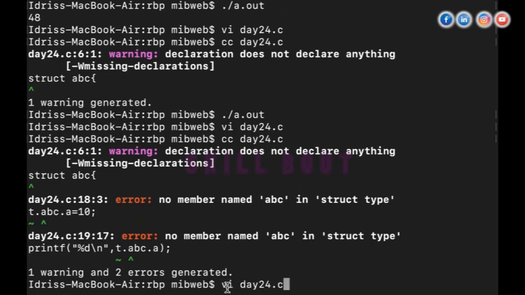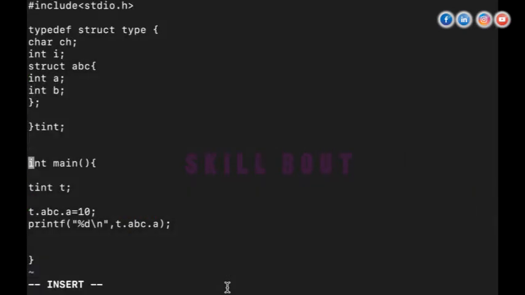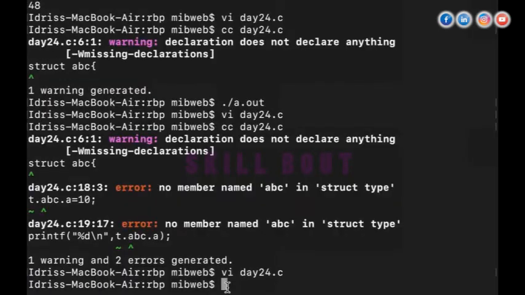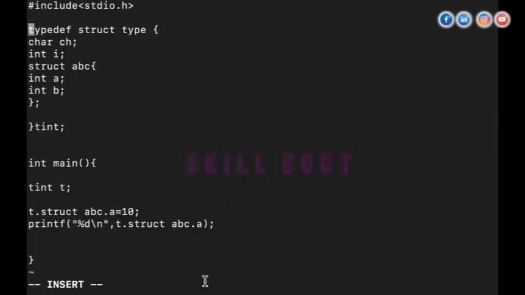So I'll go here. Let me try it in another way. Since I don't know what ABC is, I'll select struct ABC. I'll come here and type struct ABC. Let me try this, or else we have other things to try. Coming here again: expected identifier. Okay, fine. I'll go here and make some changes.